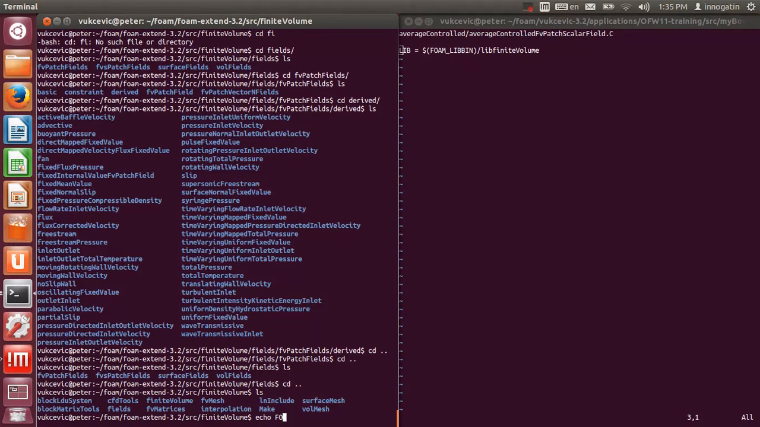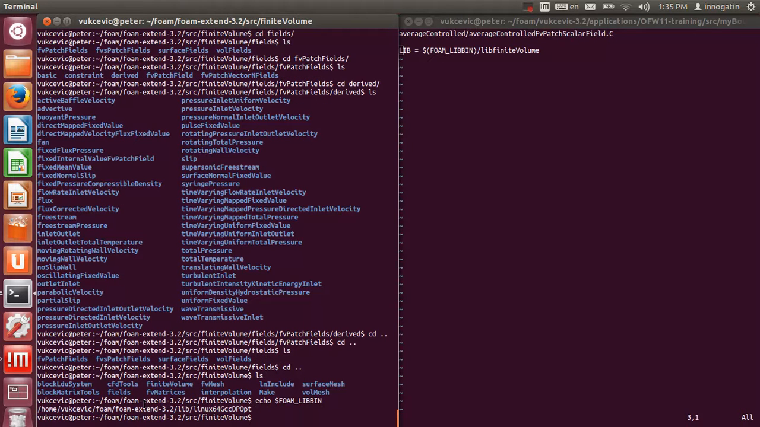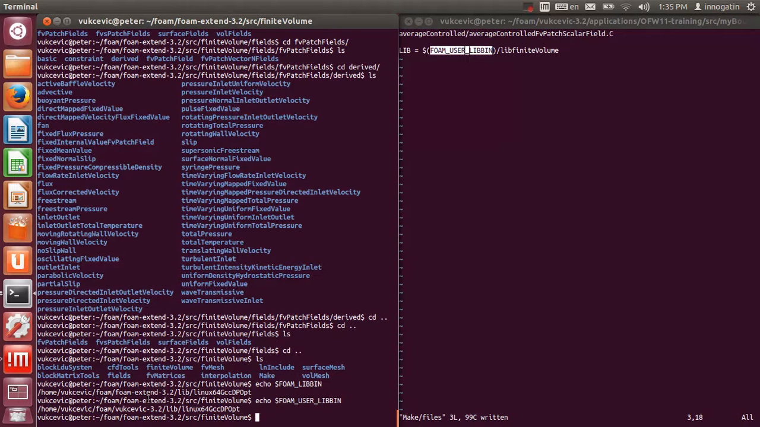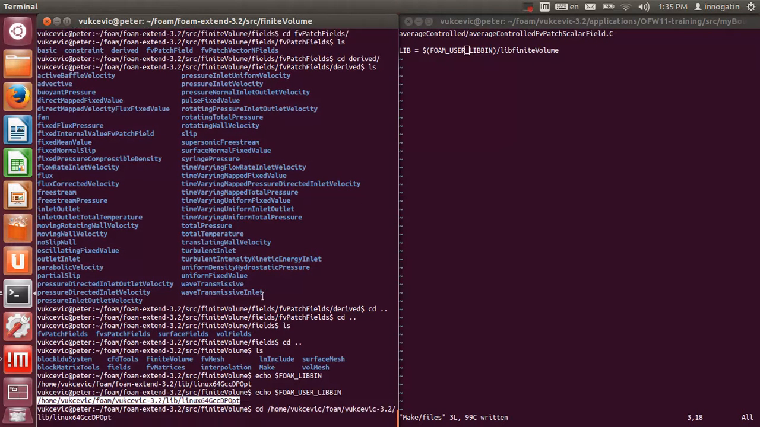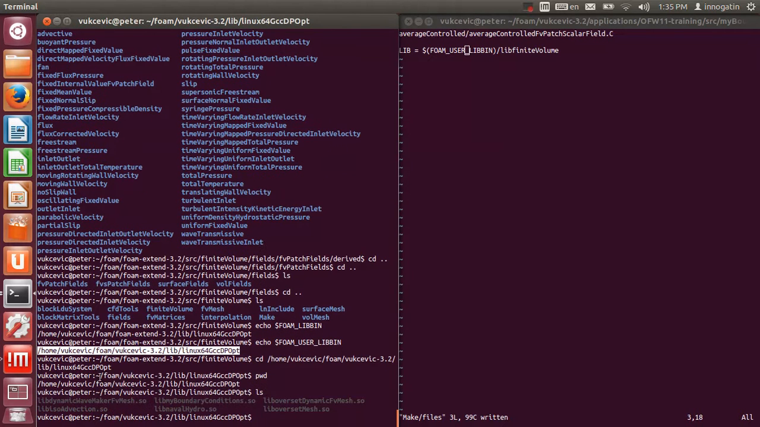As you can see, you have your environment variable FOAM_LIBBIN, which is in your installation of OpenFOAM, but you also have FOAM_USER_LIBBIN, and for your development you should use this one. Now let's take a look where that one is, and it's in my directory here. If I do ls, I have some of the libraries I've been developing, and of course the name of the library will now be libmyBoundaryConditions.